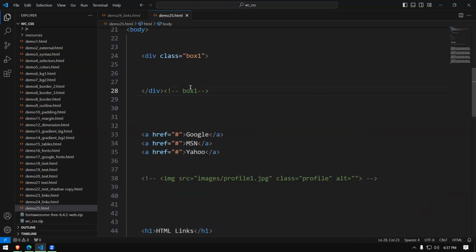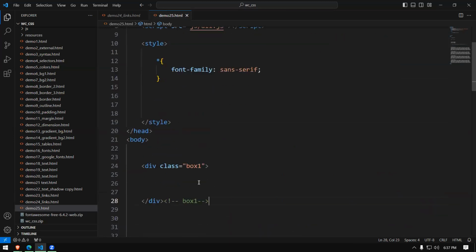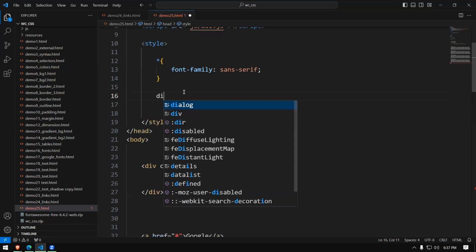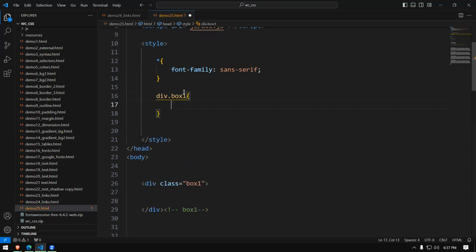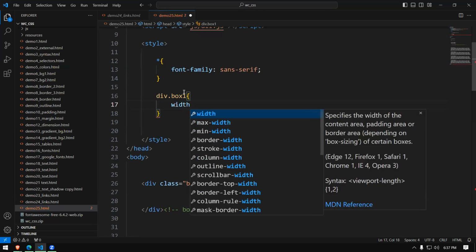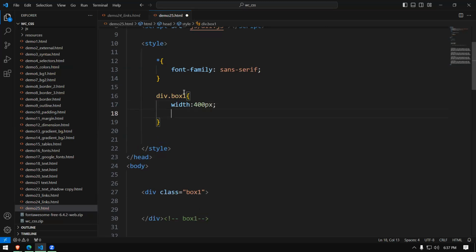So we will have other content, other things also, but I don't want the whole thing, right? Okay. I'm taking up here. First of all, I'm going to write div dot box1. So we can write a dimension. Let's give a width and a height. I'll give a decent size like 400 pixels by maybe 250 pixels height.